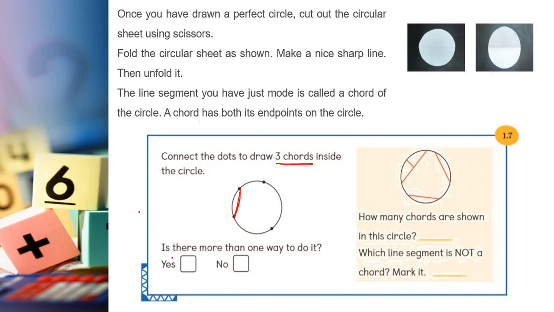There is a question in this, children. Is there more than one way to do it? Yes. See, from this point to this point we can draw. From here to here we can draw. In the same way, take this point and connect from here to here, again from here to here and here to here. Is it clear, children? Is there more than one way to do it? Yes. We can connect chords from any point on the circle.